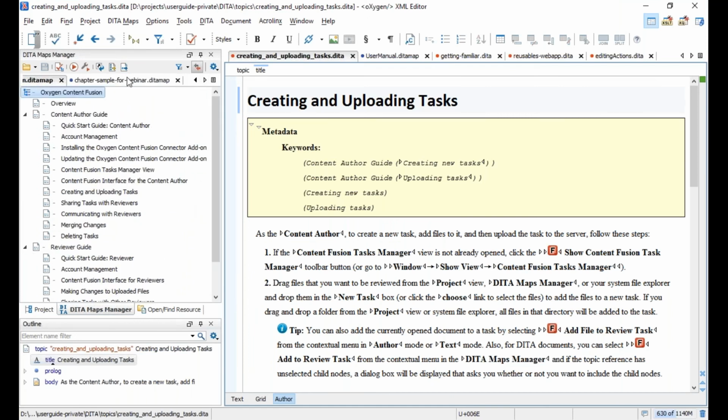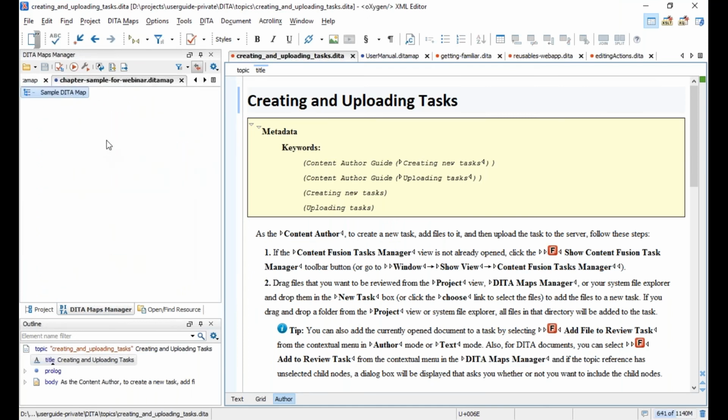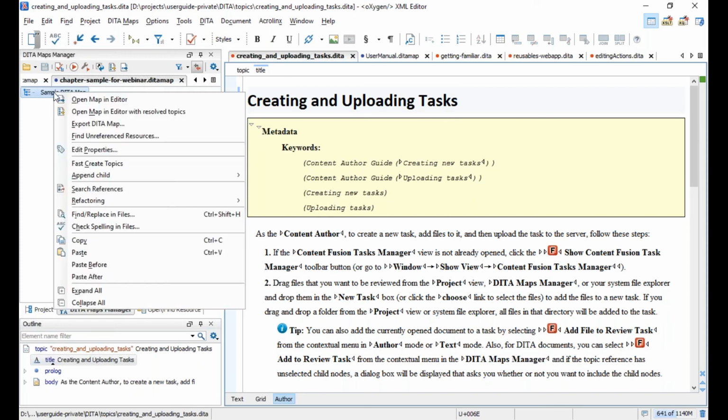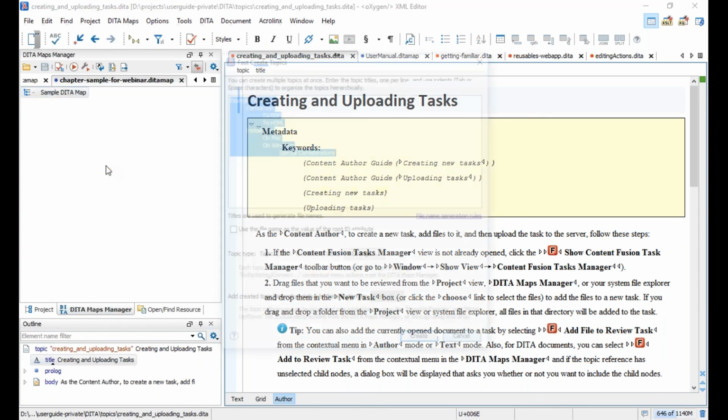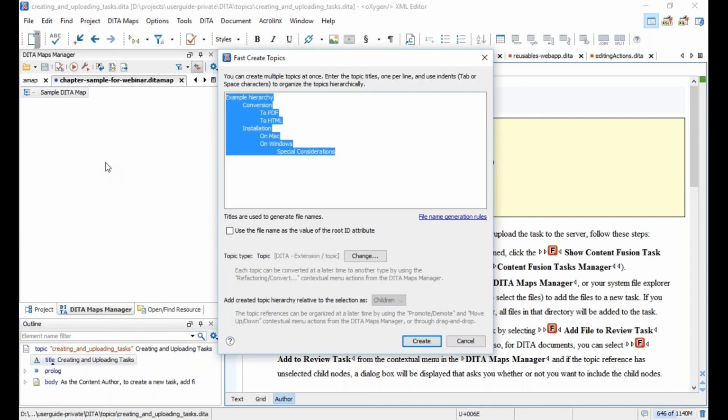But to show you this new feature, I'm just going to use a sample blank DITA map. So the feature is in the contextual menu, so you can just right-click the node where you want to insert the new topic structure and select Fast Create Topics.